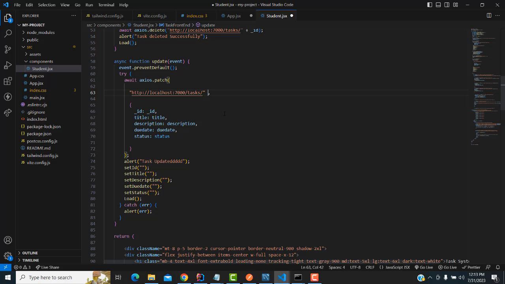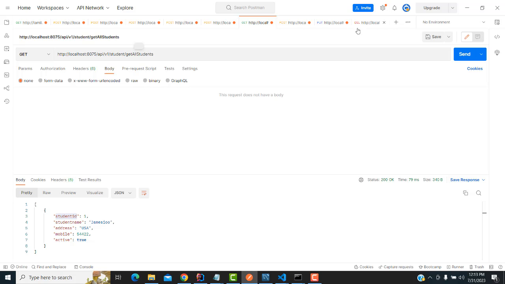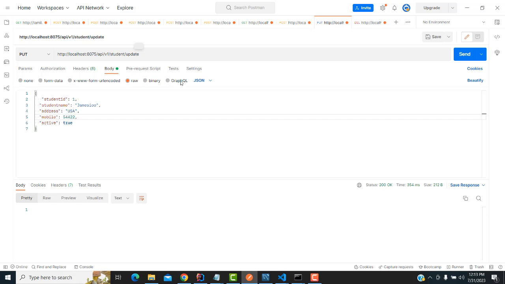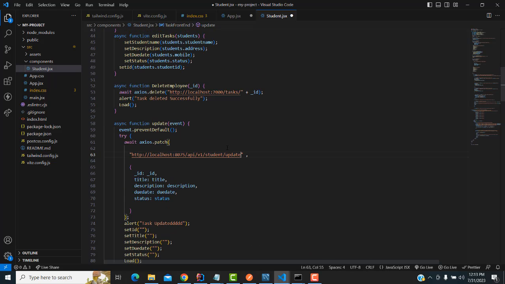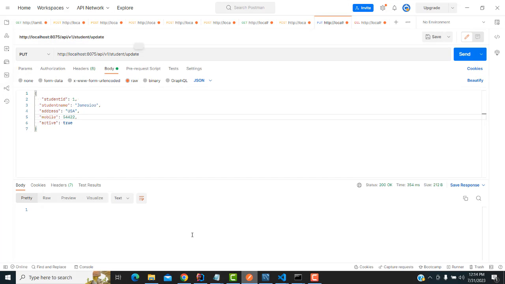Right. Now here, when the request is coming, how to update the record? Put request, when the request is coming here. This is the ID. We have tried the same thing, student ID. The same on the front end here.